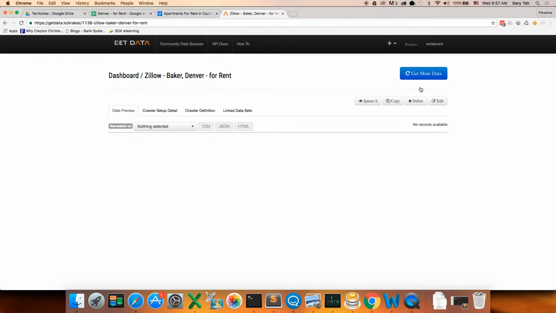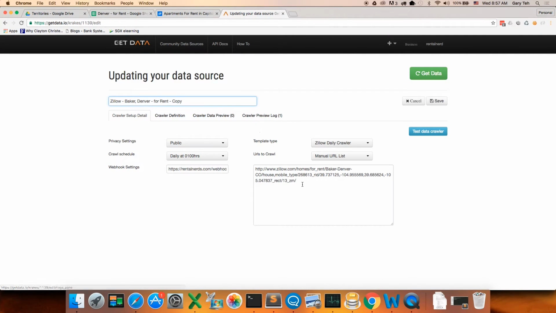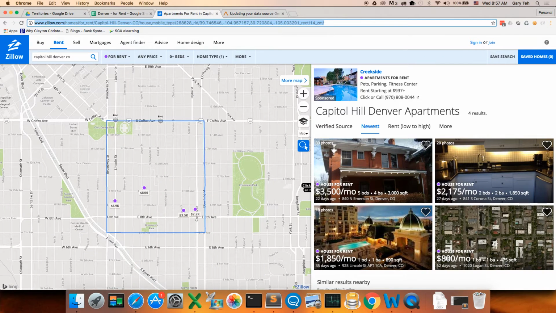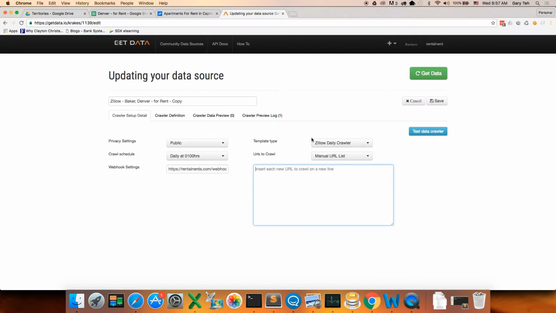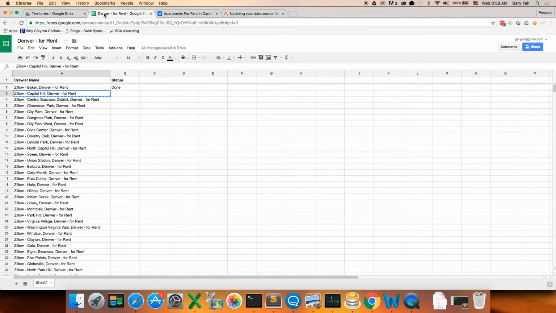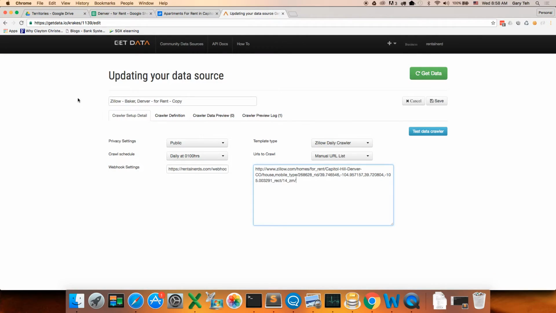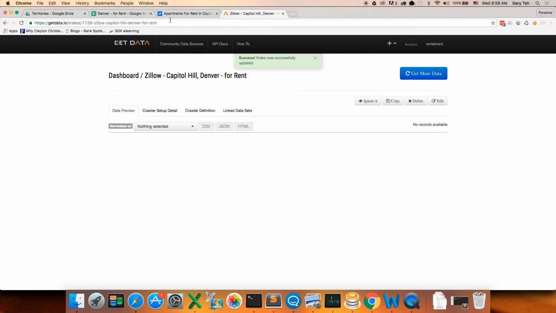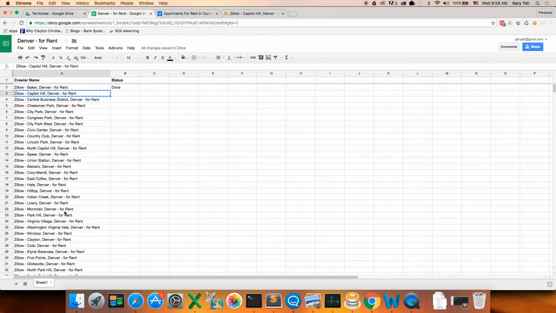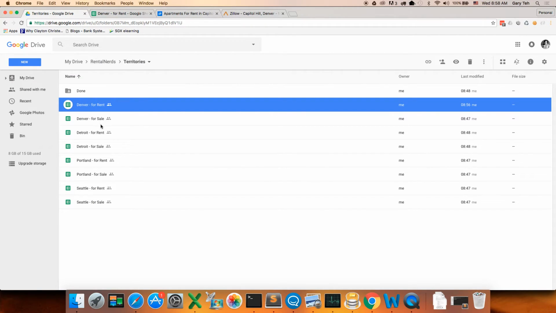Copy this URL. Go to this, click copy. And then here, replace it with the URL that you have here. And here, copy this and put this in. Thereafter, you click Save. You'll repeat the same process for all rental entries in this spreadsheet.